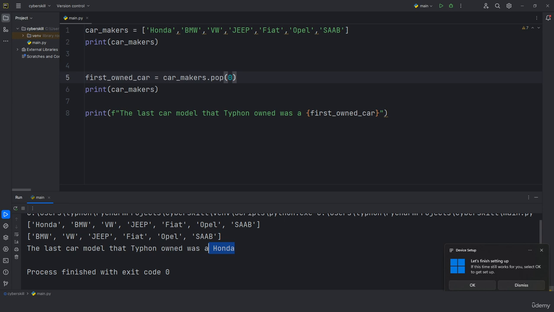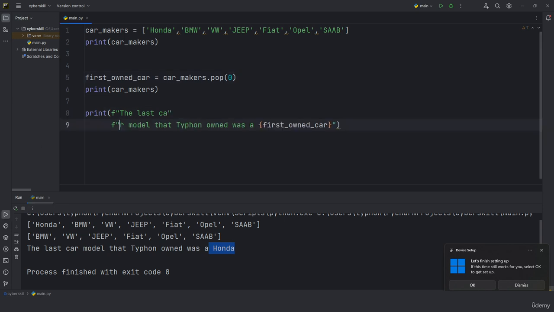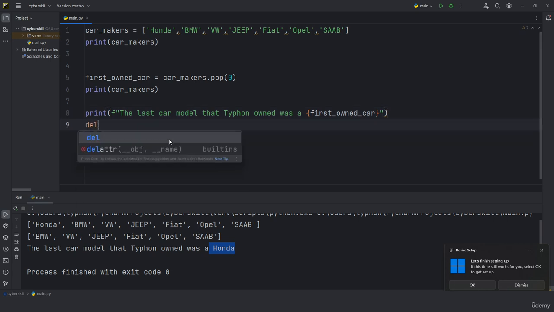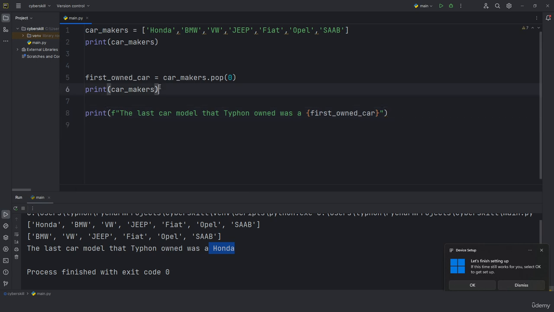So if you're unsure whether to use the del statement or the pop method, here's a simple way to decide. When you want to delete an item from a list and not use that item in any way, you can use the del statement. But if you want to use an item as you remove it, you can use the pop method.